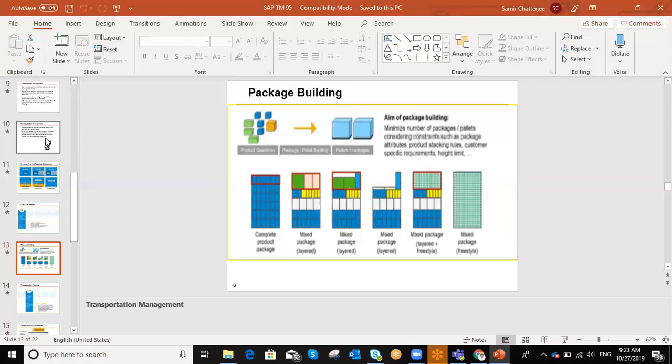Okay, so these are the specific six kinds of package building. First is the total solid state of the products, having this particular complete product package. So all the products have uniform attributes. So you can do this packaging in the form of this first one.